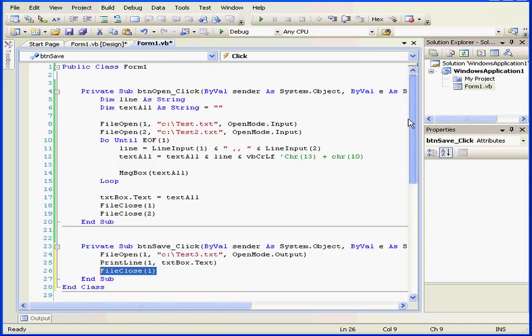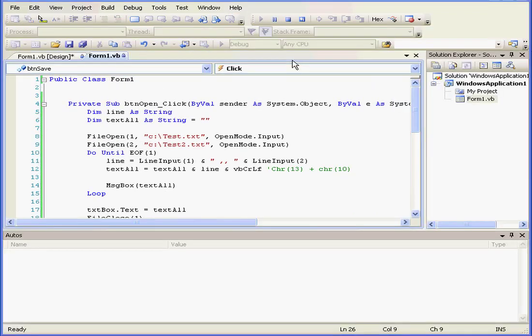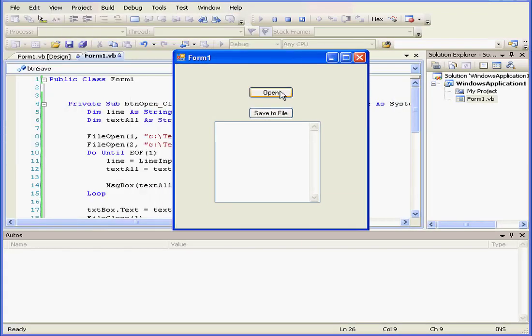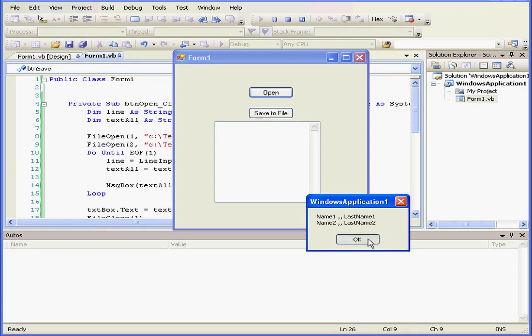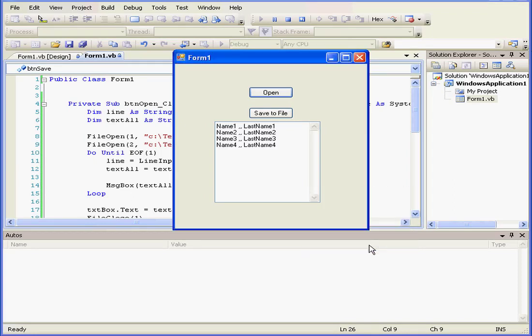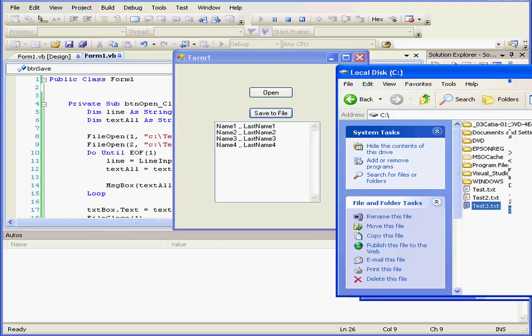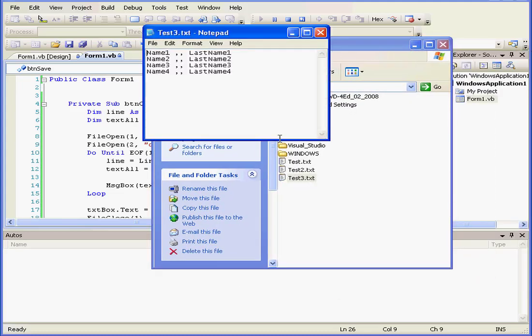Let's adjust our view so we can see both blocks of code. Now let's run our program. I see the first line, the second line, the third line, the fourth line. The program places the text into the text box. Now I click Save to File, and let's open the file to verify if the contents are actually there.